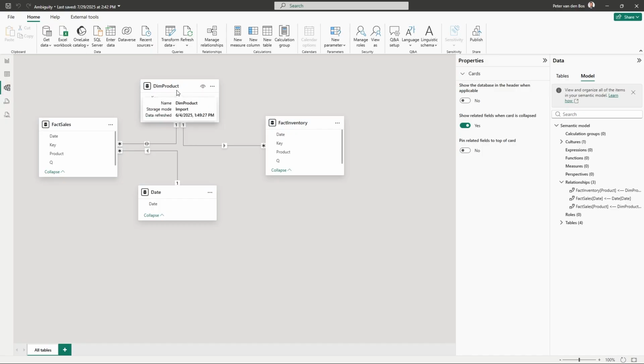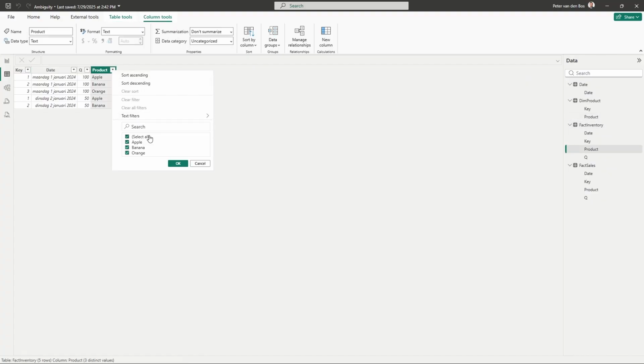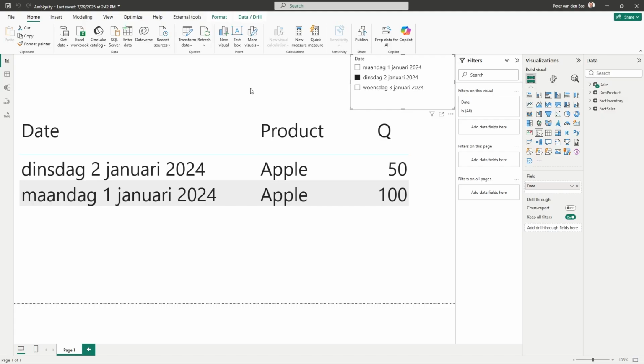So we go to the next table, but we have only a filter on apples. We go to the fact inventory and we filter only on the product apples. So date is not propagated, so we don't have a filtering on the date. And in this case, we see we have 2 rows. For the 1st and the 2nd January, we have 100 apples on the 1st and 50 on the 2nd. And we have only a filtering on apples. And that is the reason we see in the report these 2 rows.